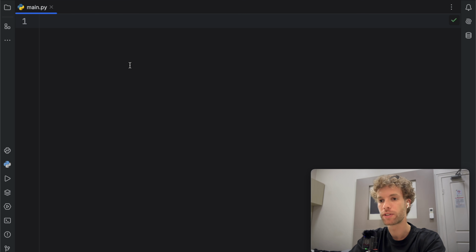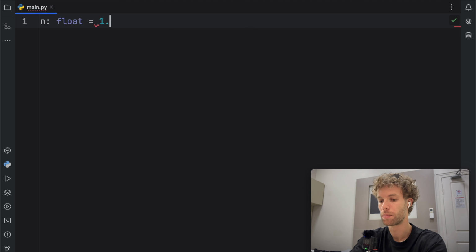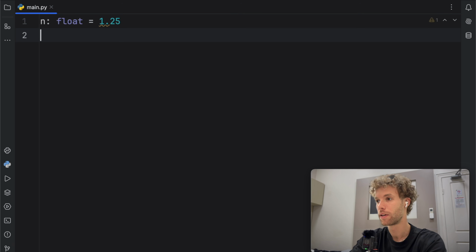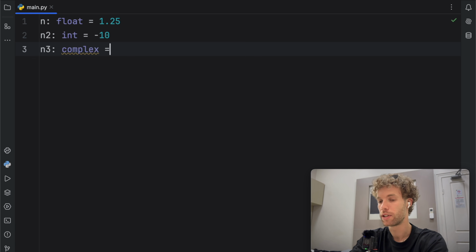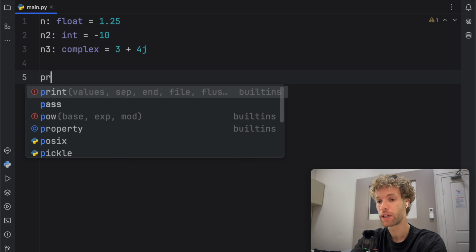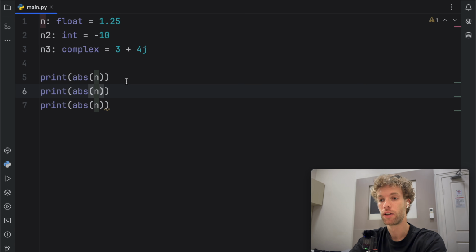Starting with the first built-in function, absolute. And for this example, we're going to create n of type float, which will equal 1.25. Then we'll create n2, which will be of type integer, and that's going to equal -10. And finally, we're going to create a complex number, which is going to equal 3 plus 4j. Now with these three numbers, we can type in print absolute, which is shortened to abs, and we can print all three of them. So n, n2, and n3.